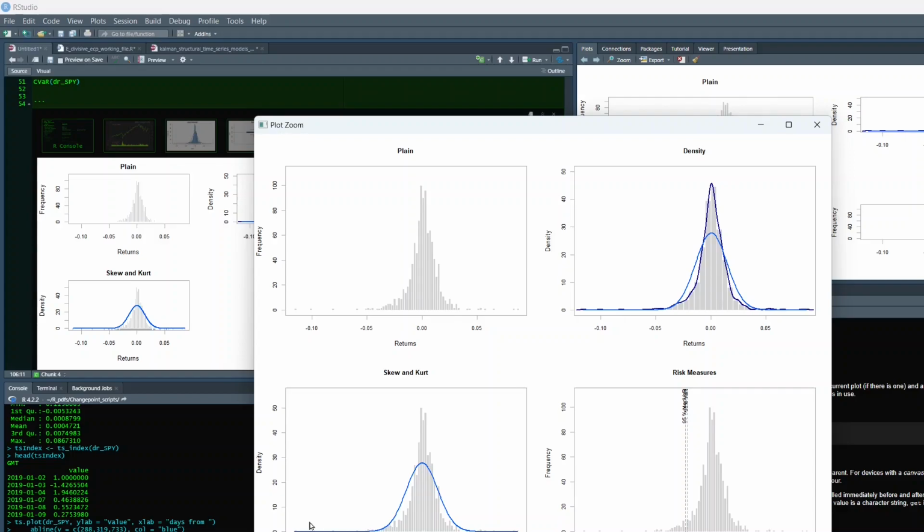And once again, the skewness and kurtosis is shown there. There is a lot more data on the minus side than on the positive side. It is skewed to the left, and it is highly kurtotic. Leptokurtic, as you say. And there's the risk measures again. So we'll just close that.